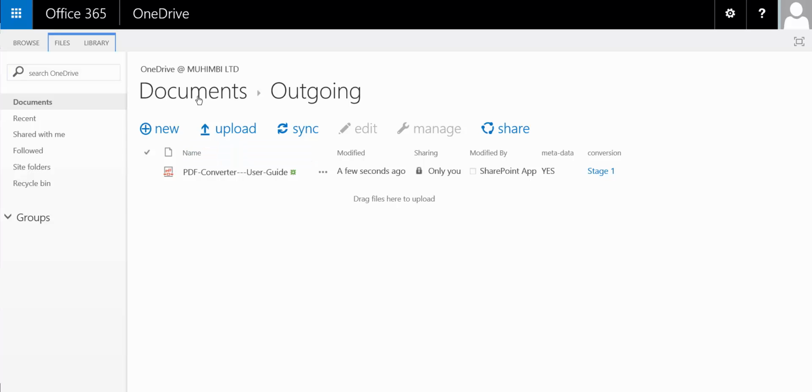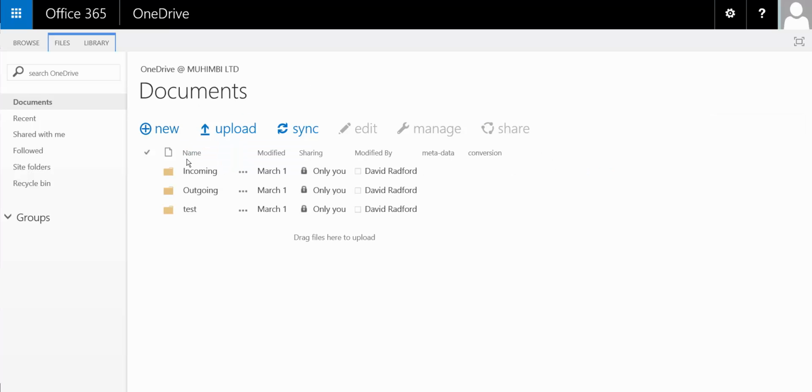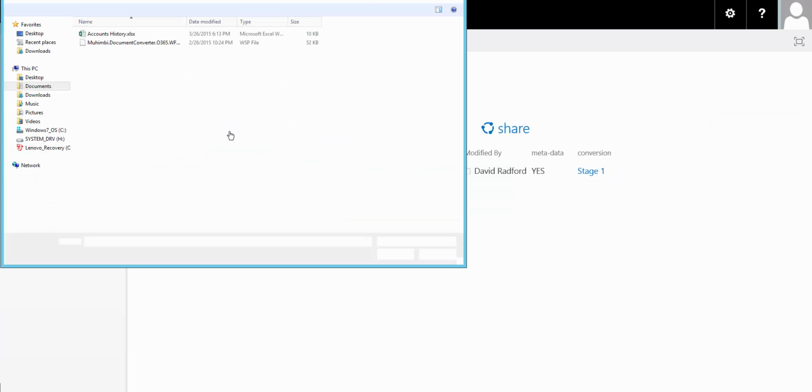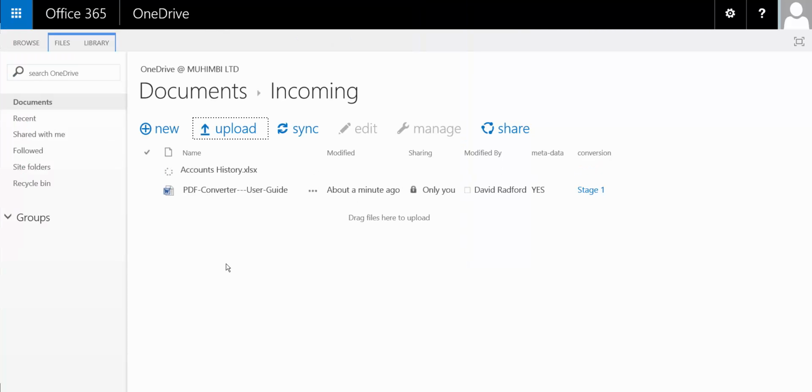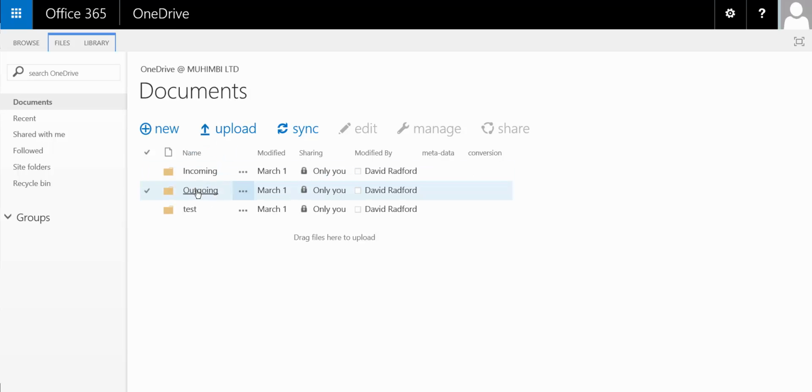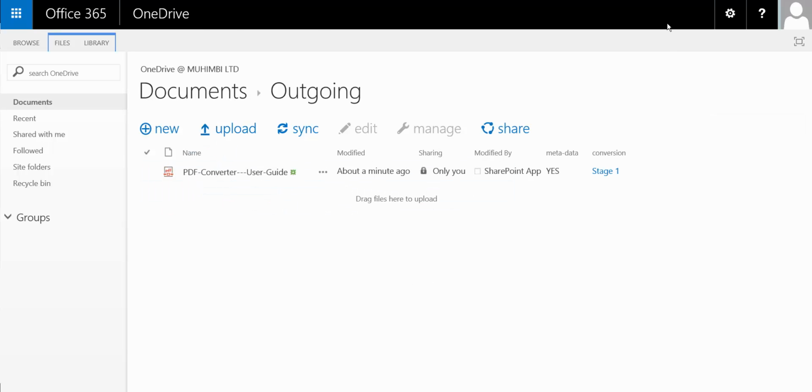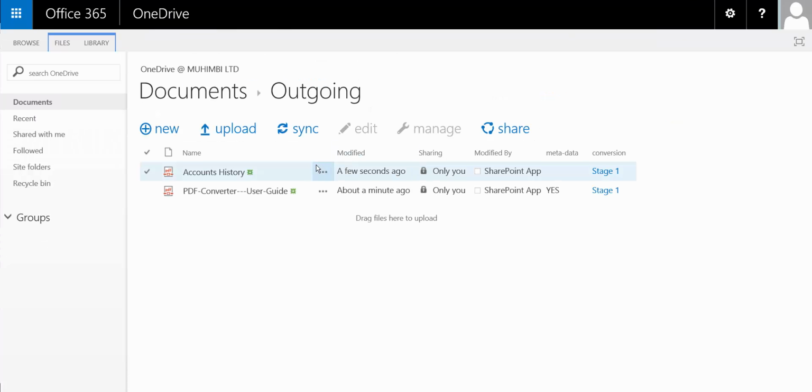So now let's go back to the library that has the workflow running. And what we'll do is we'll upload a file, in this case an Excel spreadsheet. And so this should automatically trigger the workflow. So we don't have to run it, we just go back to our outgoing folder. We then refresh the page. And here we are. We've got the automatically generated PDF from the Excel spreadsheet.